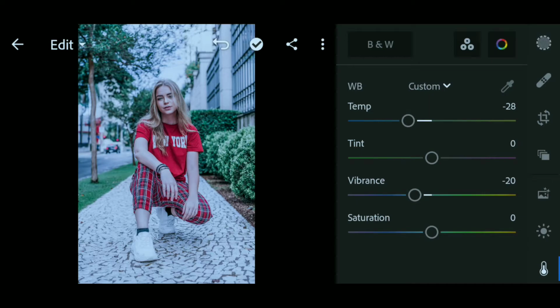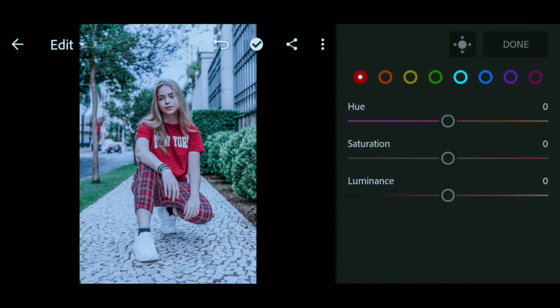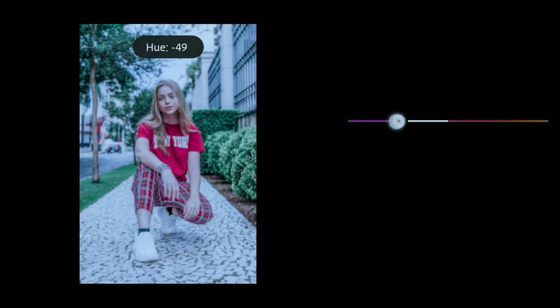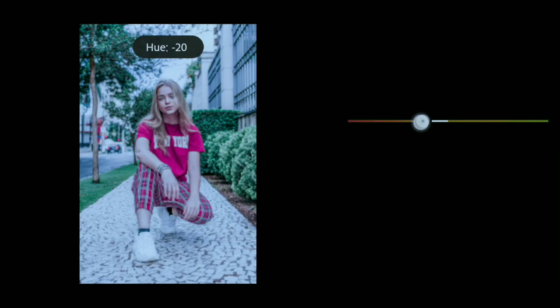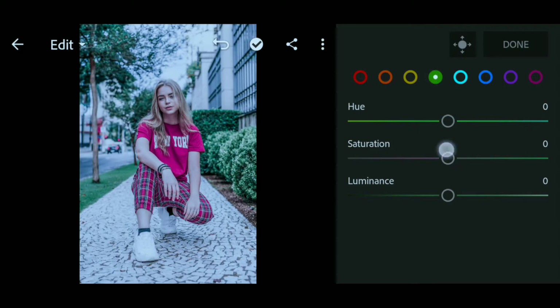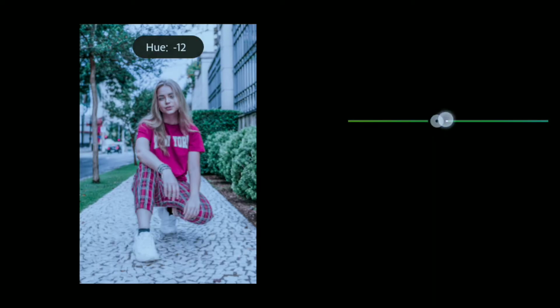Now select the Mix section in Grading, select red color, set hue to -93. Select orange color, set hue to -69. Then select yellow color, set hue to 1. Then select green color, set hue to -1.